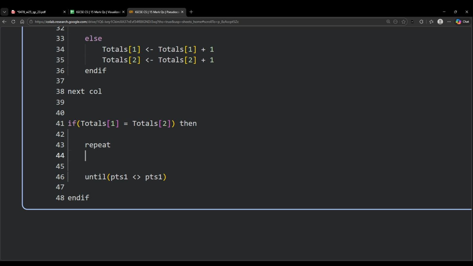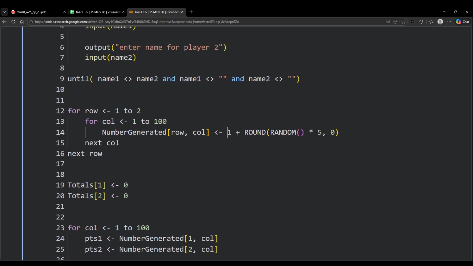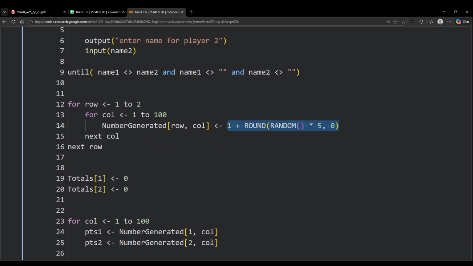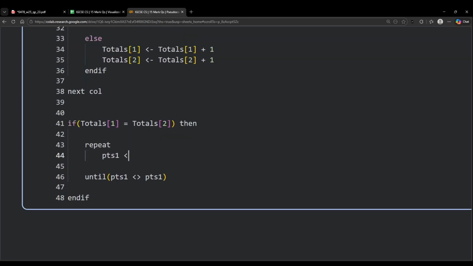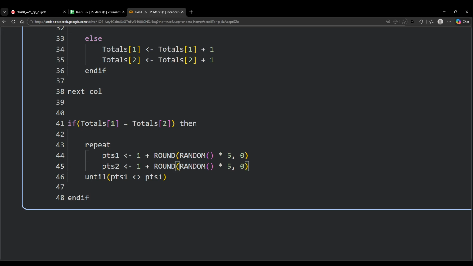Okay, now what would be points 1? So we have to regenerate the random number again. This is literally what we've done before, so I'm just going to copy this. We have to generate a random number between 1 to 6 for points for player 1, and we have to do the same thing for player number 2. And we keep on doing this until the values are different. So let's say points 1 comes out to be 5 and points 2 comes out to be 2.